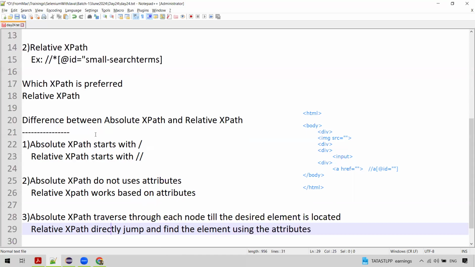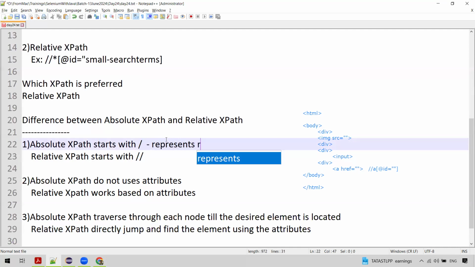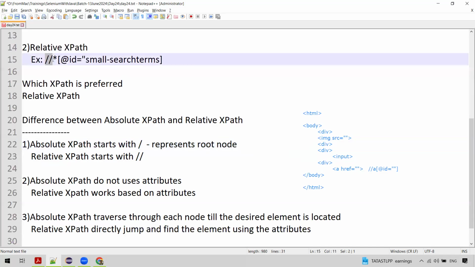So these are the three differences. Slash here actually represents the root node, and absolute XPath starts with one slash, representing the root node. Relative XPath starts with two slashes. We have seen that, right? So this represents a relative XPath.